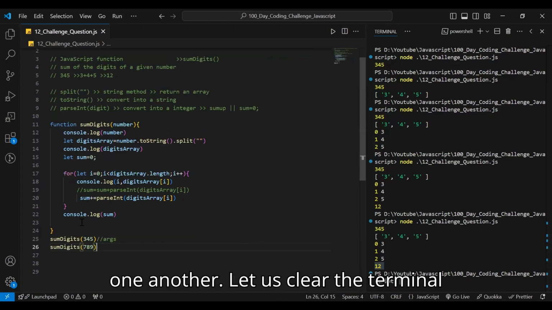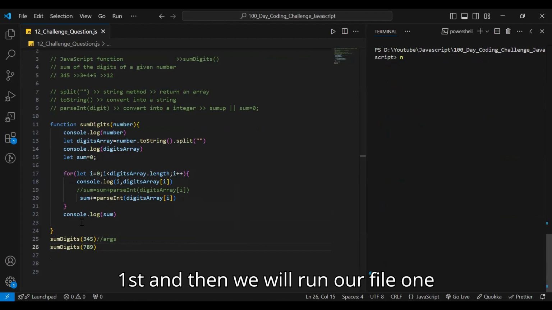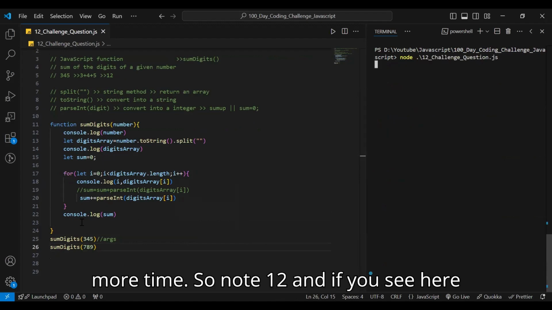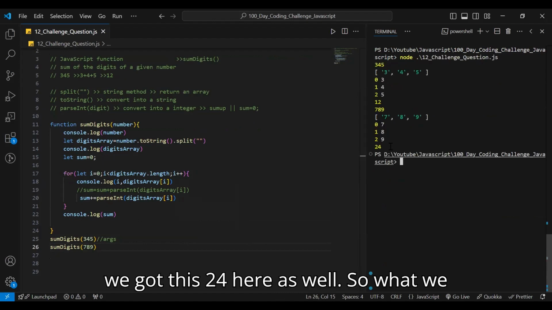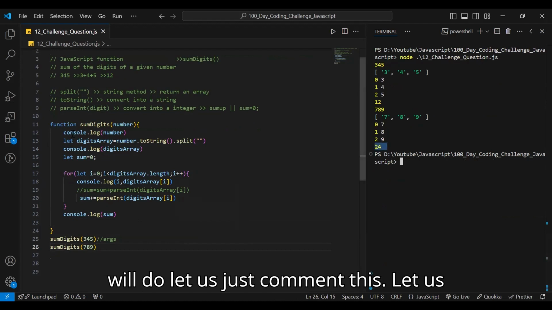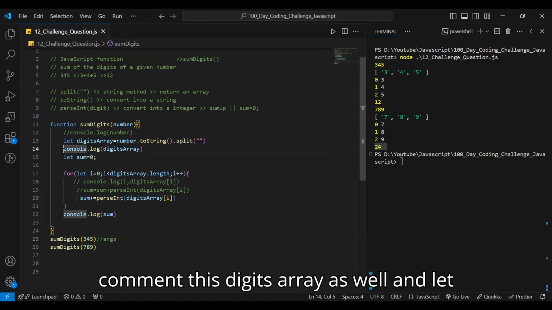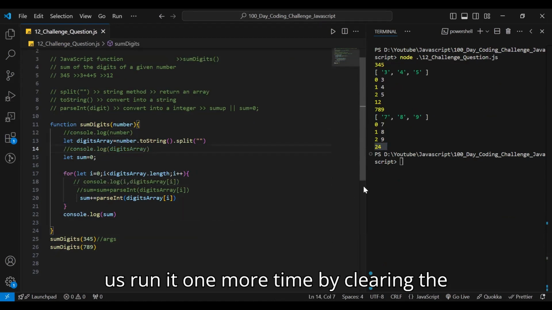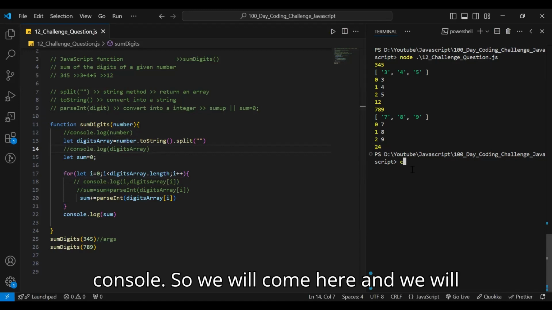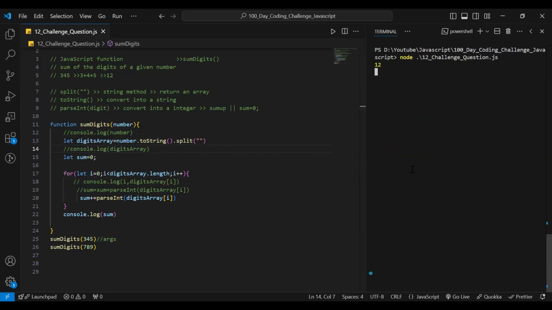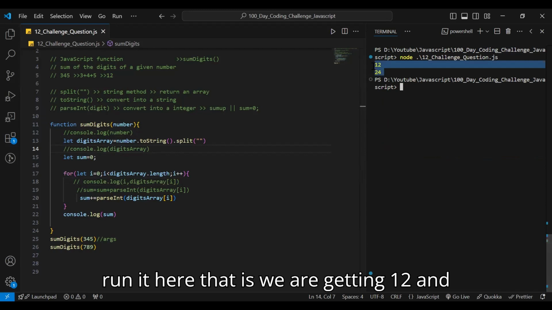Let us clear the terminal first and then we will run our file one more time. So note 12, and if you see here we got this 24 here as well. So what we will do, let us just comment this, let us comment this as well, and comment this digits array as well, and let us run it one more time by clearing the console. So we are getting 12 and 24.